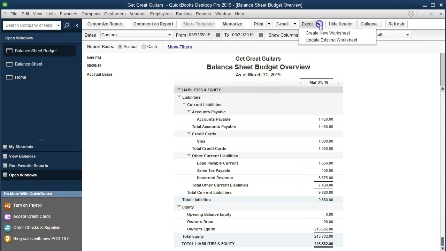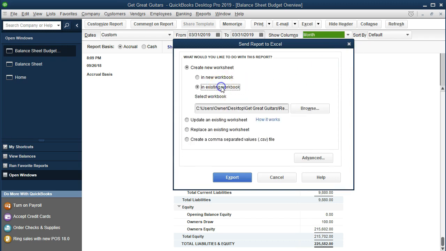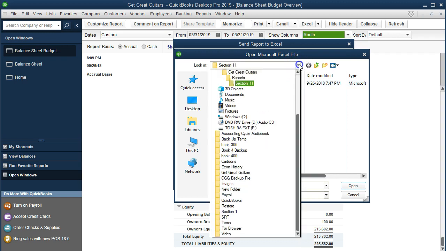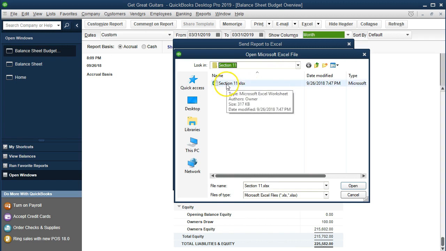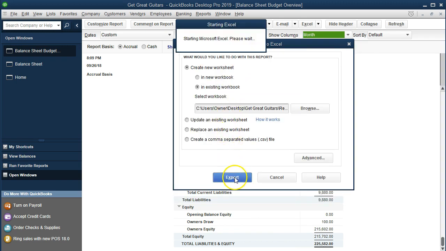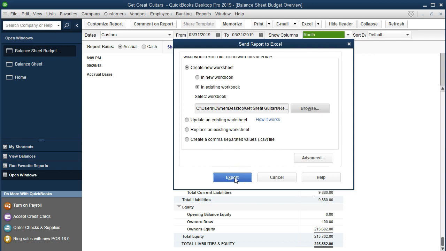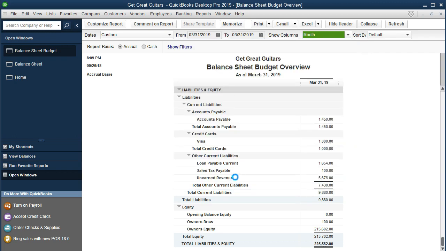So we're going to go to the Excel, and we're going to go to create a new worksheet, and we're going to put it into a new workbook that we had created in a prior presentation, and say browse, and this is the one we want. So it's under Get Great Guitars Report section 11. Double clicking on section 11, it'll open that report we had before, which was the profit and loss budget, and now we've got the balance sheet budget, and we're going to export that. As that prints, note that we also have the budget versus actual. We're not going to be using the budget versus actual in this example, but that option is available in terms of the balance sheet budget as well.